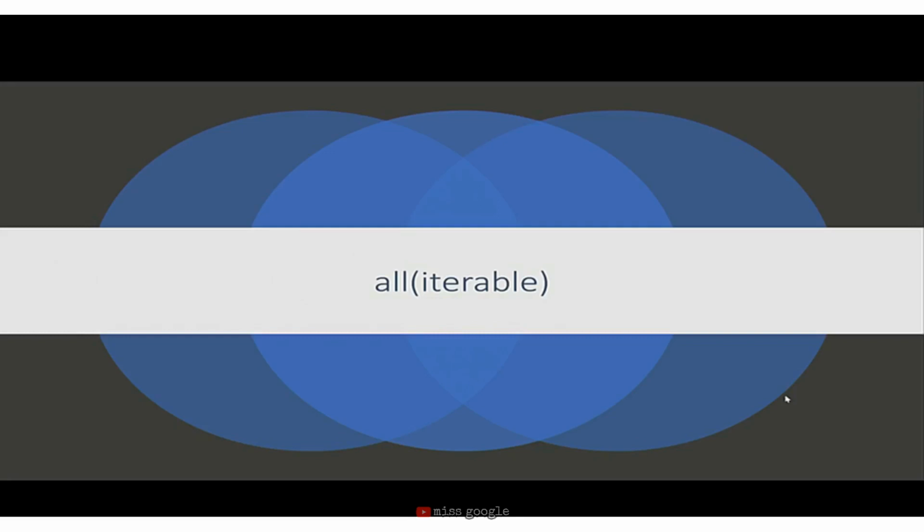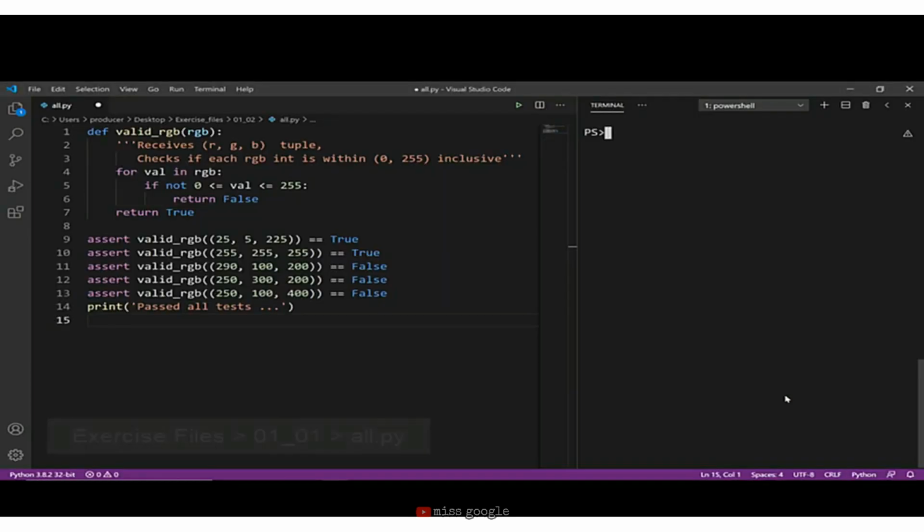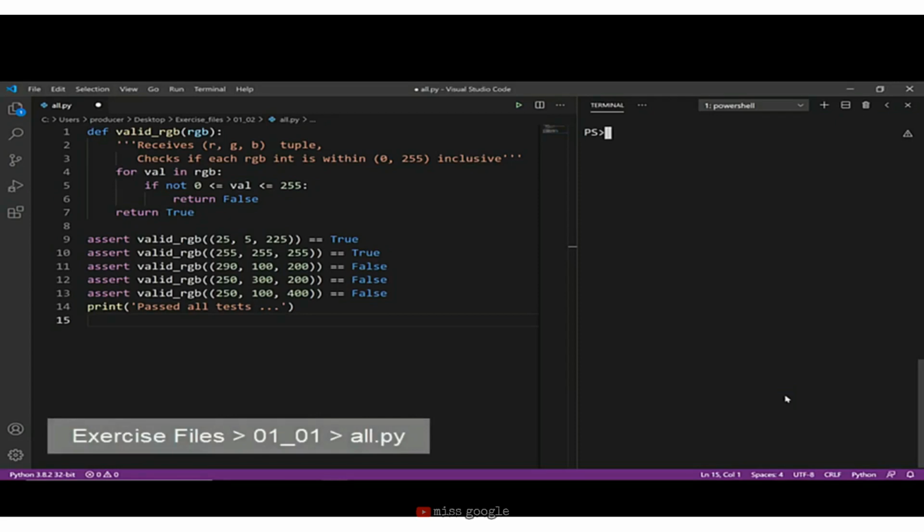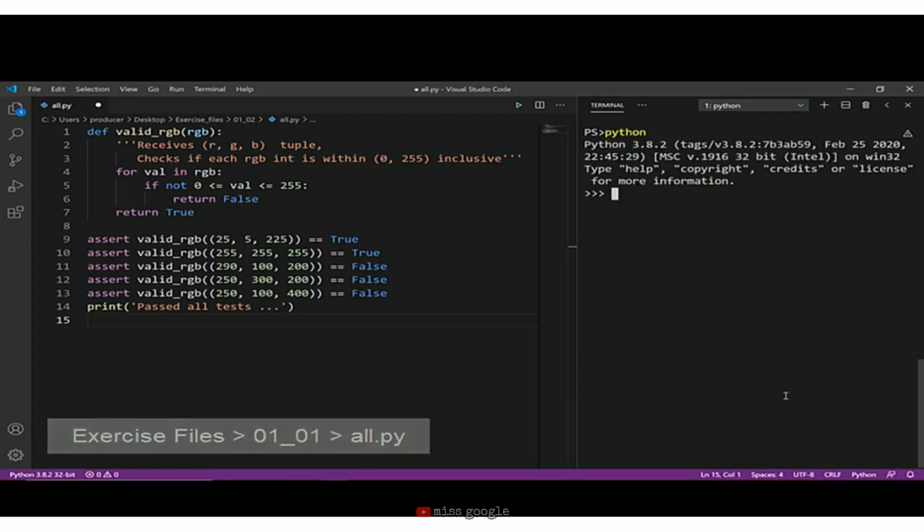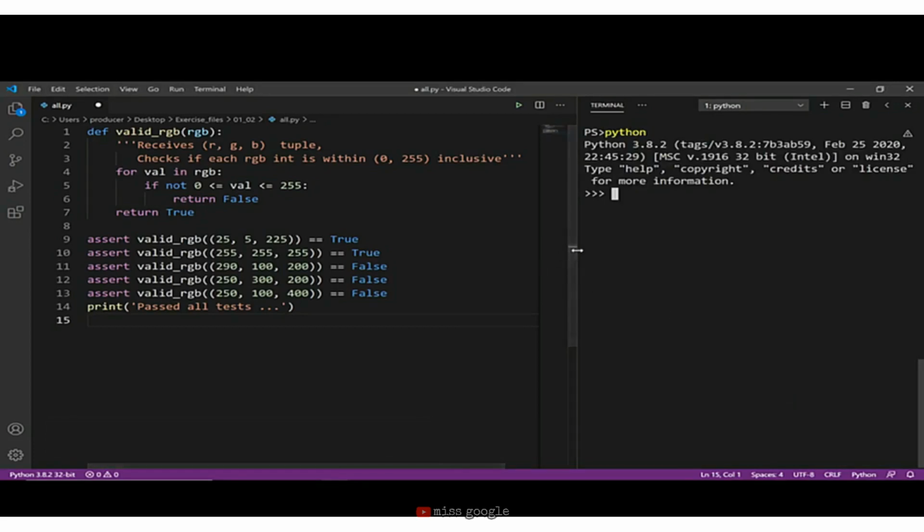Python has a built-in function called all that returns true if all the items are true or truthy. This means they are non-empty or non-zero. Let's head over to the exercise folder. So I just head over into the Python REPL. Let me just give myself a little bit more space.